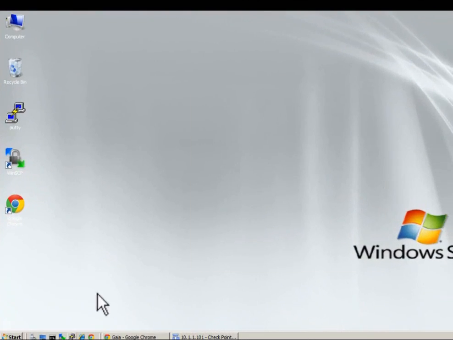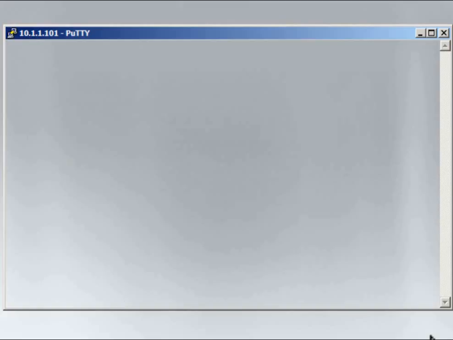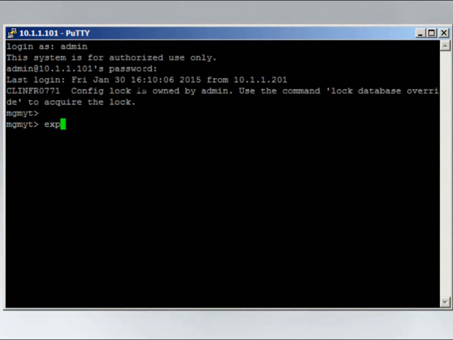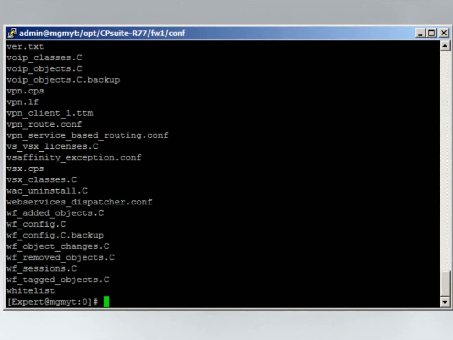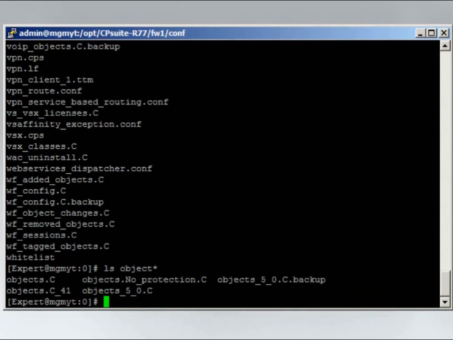Okay, let's take a look at this at the command line. We'll launch a PuTTY session and connect to the management station. Let's go to expert mode and change directory to $FWDIR/conf. And here we have our database. There's a bunch of files in here. Let's take a look at the objects database. You'll see that there are a few objects databases. The first, the actual database, is objects_5_0.C. But you also see that there's a backup. Every time you boot up the system, your objects become a backup, so it's kind of like the last known good backup. In case your database ever gets corrupted, you have a backup database.